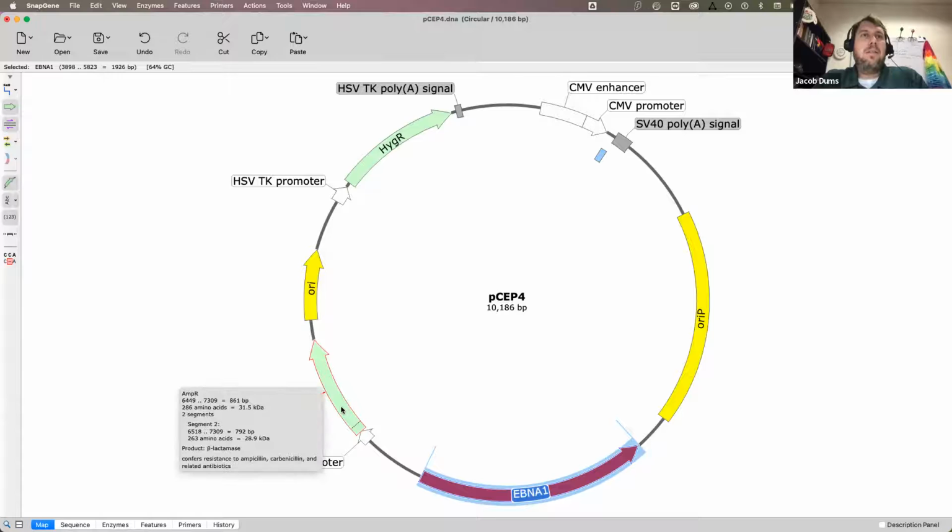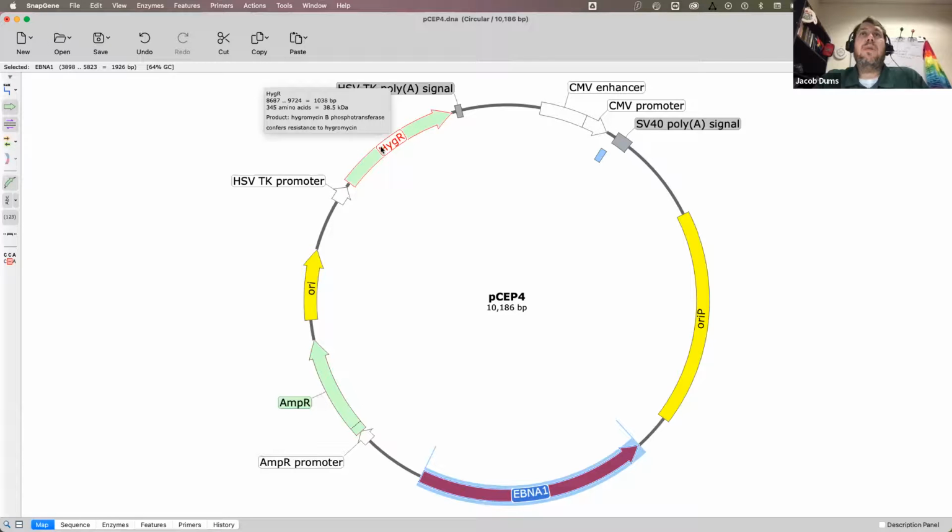AMPR, when I hovered over it, looks like its product is a beta-lactamase, confers resistance to ampicillin, carbenicillin, and related antibiotics. So we have a bacterial antibiotic resistance gene. Likewise, we also have hygromycin resistance right here with this hygromycin B phosphotransferase.